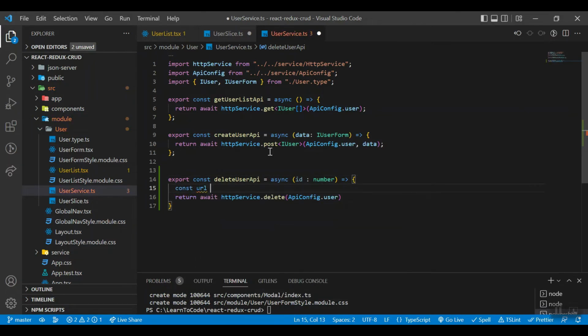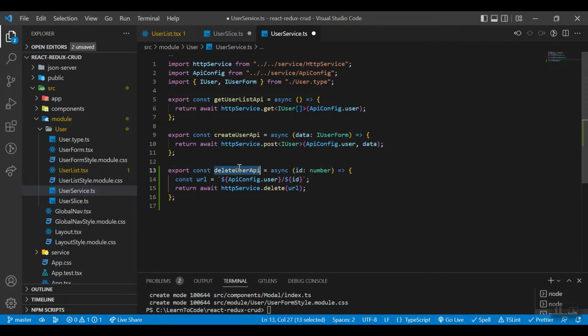const URL. I am using a string literal here, and the ID. Okay, I can use this URL now. So the delete method will get called with this URL, and the user record will get deleted.